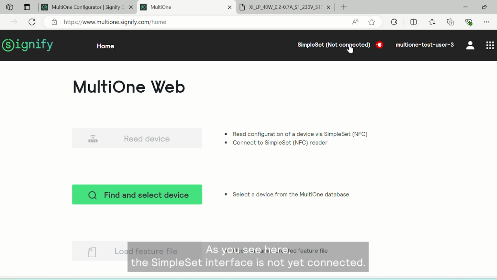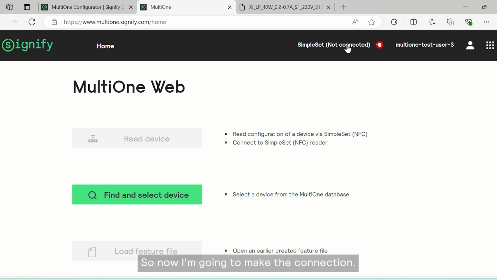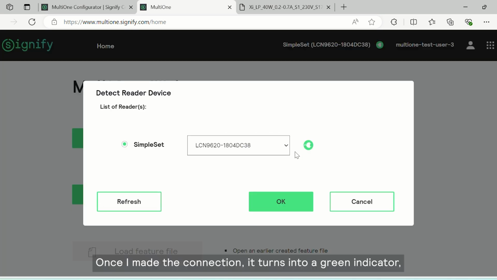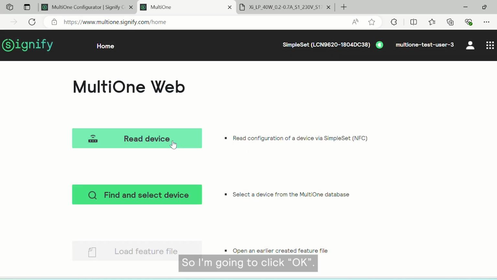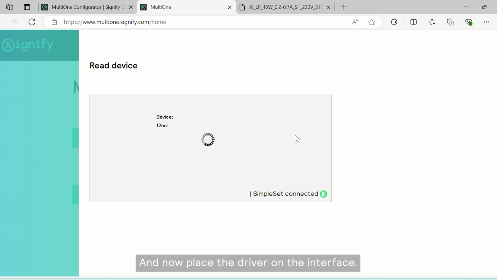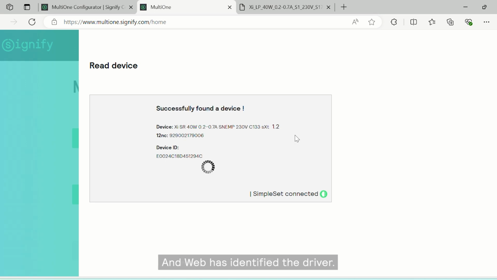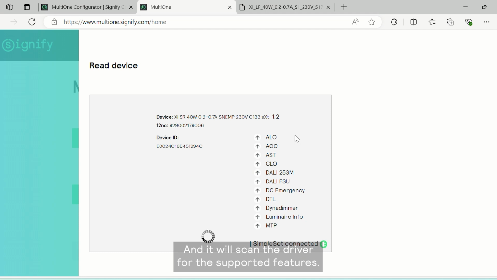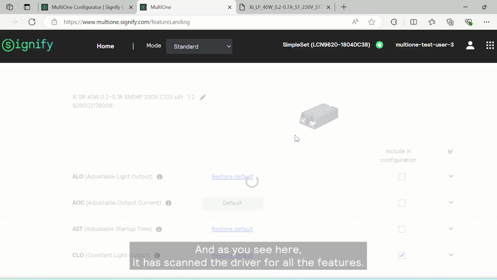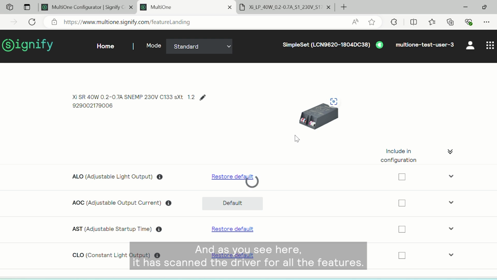As you see here, the SimperSet interface is not yet connected, so now I'm going to make the connection. Once I made the connection, it turns into a green indicator stating that it is now connected, so I'm going to click OK, and the Read Device button is now activated. So I'm going to click on Read Device and now place the driver on the interface. And Web has identified the driver and it will scan the driver for the supported features. As you see here, it has scanned the driver for all the features.